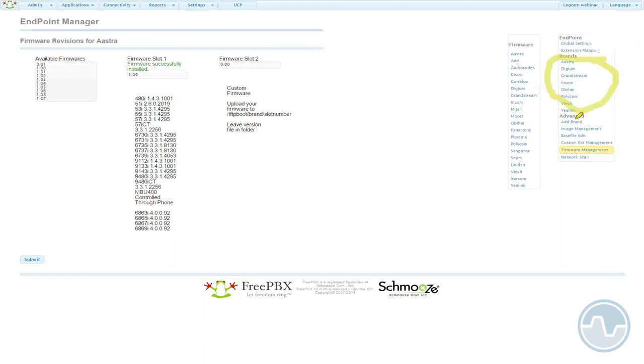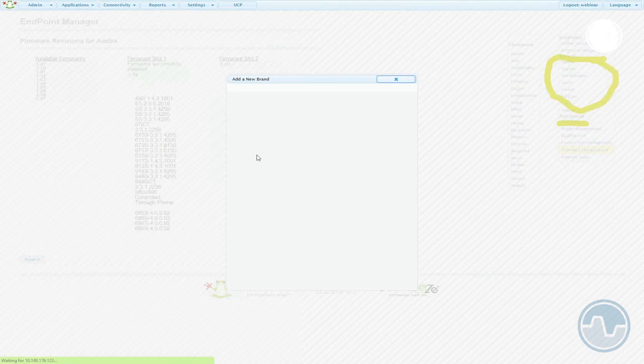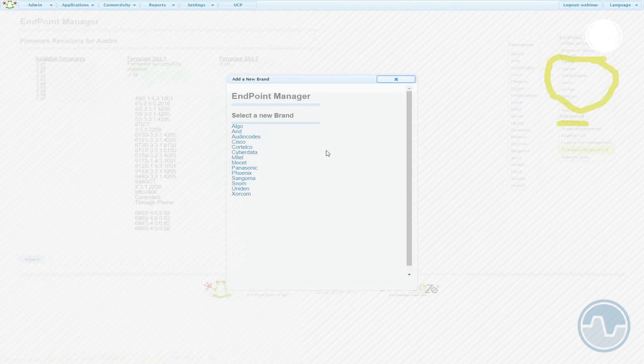You'll click on the Add Brand option to select brands you have not already loaded. And then the first time you add a brand, it will walk you through creating the first device template for that new brand. So as you can see, these are the brands that we haven't already loaded on this device or on this PBX.